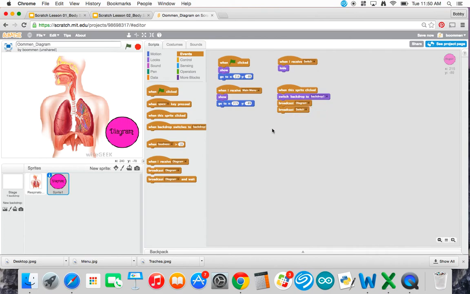Done. I'm done with my code right now, so I'll do a file save and see that this is working. When this sprite is clicked, it's going to broadcast something called diagram, and then it's going to broadcast switch. So when it receives switch, it's going to hide. Let's make sure it hides. Yep, it's hiding, and when the flag is clicked, it should show up again. Great. Now my button is set, and you've completed the diagram button.